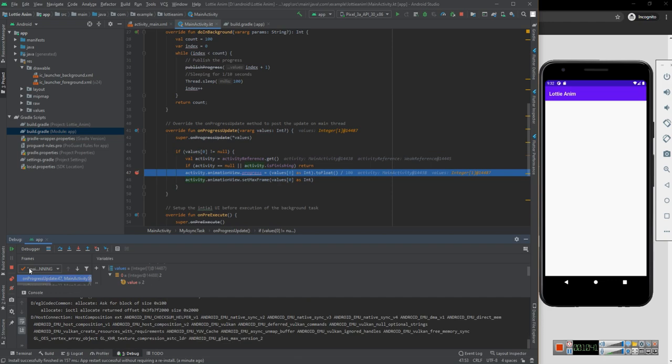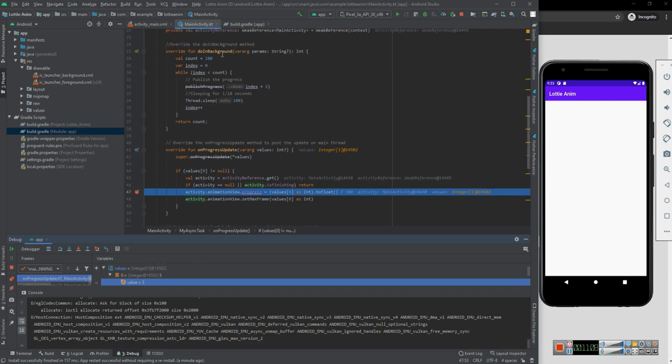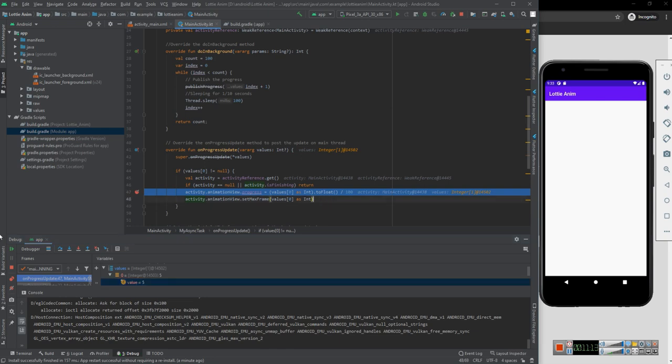Now we are getting 2. Now we are getting 3. So this will go up to 100 in the same pattern. So we are increasing the progress of the animation view: first we are setting it to 1, then 2, then 3, then 4, then 5 up to 100. This is how we are doing it. And from where are we getting this value? 1, 2, 3, 4 from here, doInBackground. So I hope this concept is clear to you now.